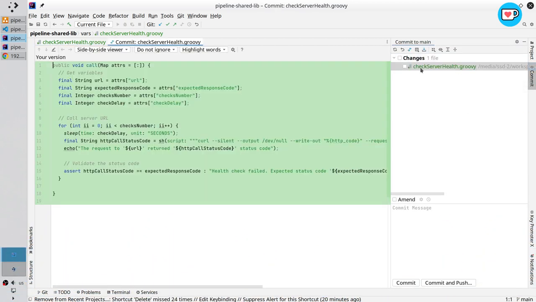Let's commit it. Here I see that I created a new file. Apply the change, write the commit message: created check server health script, new line, check app health. Commit and push.